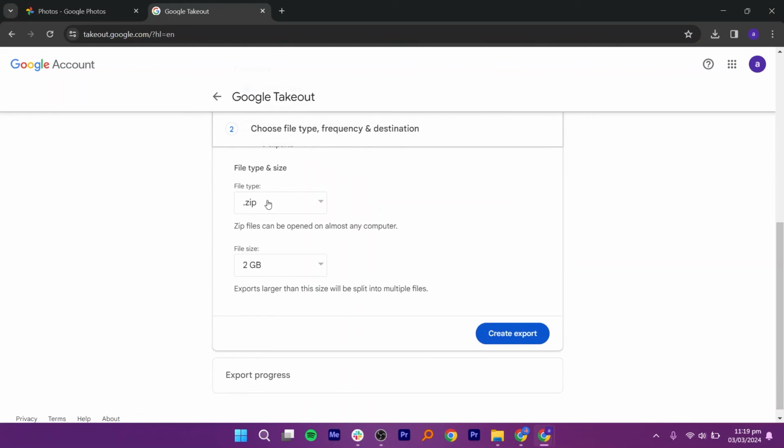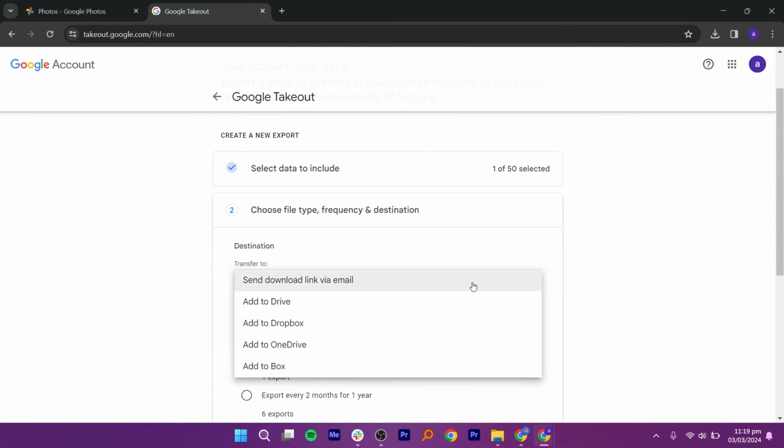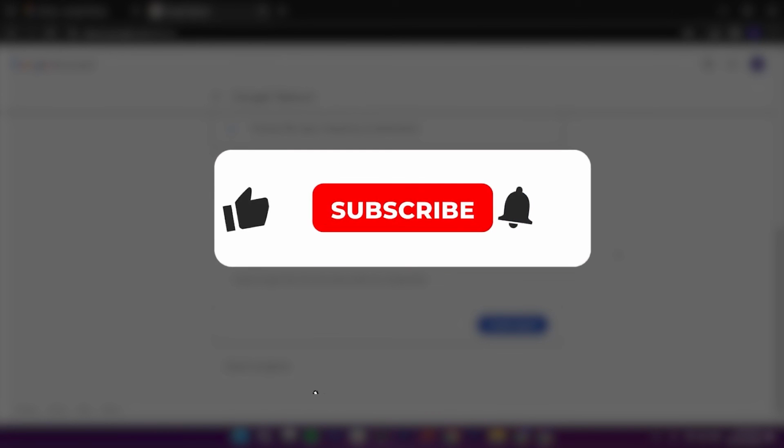After that, select the file type and size. Next, you need to select the option to send the download link to your email. The download will then be sent to your email inbox. Once done, now click on Create Export.